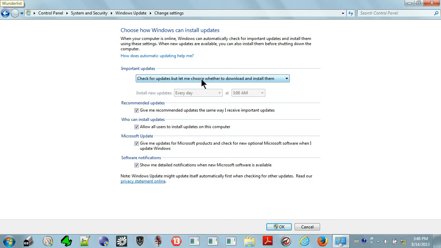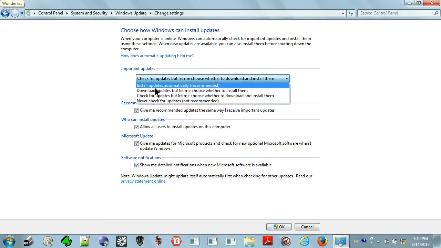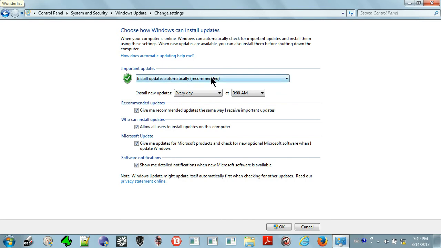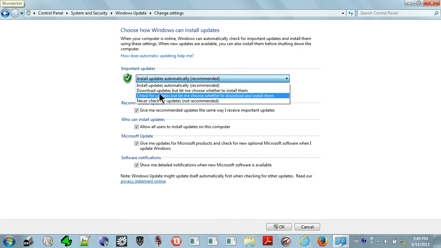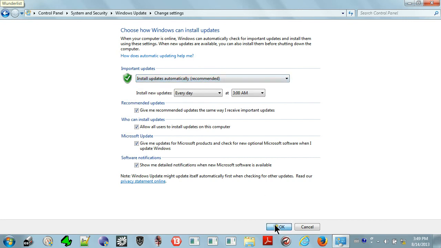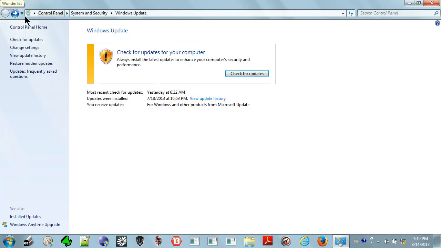The problem for me is I don't have a decent internet connection, so I have to sort of moderate when my computer is going out over the internet. For most people, I would recommend install updates automatically, which is the recommended one by Microsoft. I would choose that for most situations, unless you have some sort of reason not to do that. So keep that there. Press OK. And of course you can check manually.